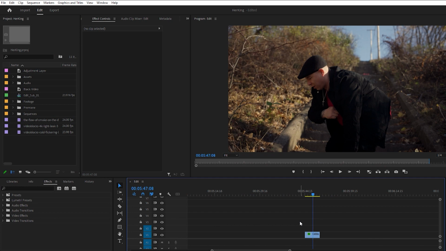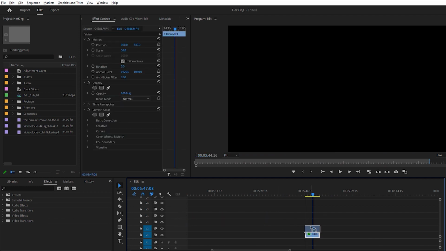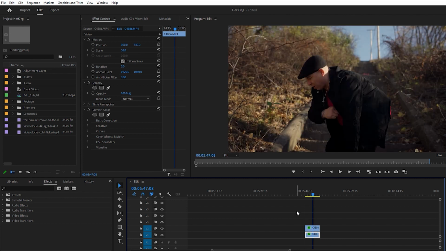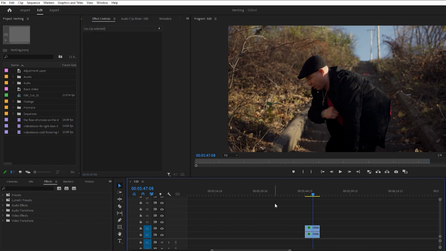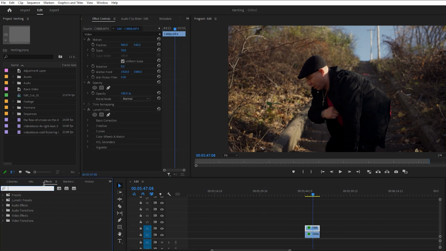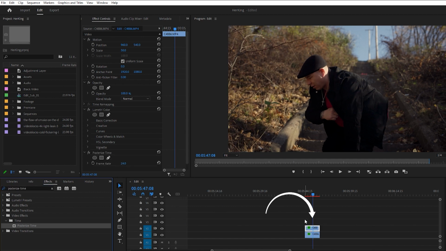So what we're going to do first is duplicate this layer. We're going to hold Alt or Option, click the clip, drag it up, and let go. What we're going to do within Premiere is use layers to blend these two clips together. Next, we're going to go to our effects panel and type in Posterize Time, which is going to create a sort of stop motion kind of effect. And we're going to drag and drop that onto the top layer.